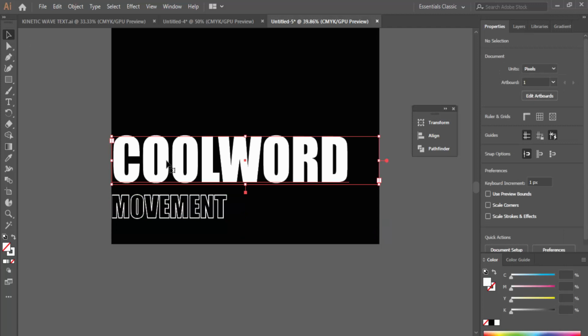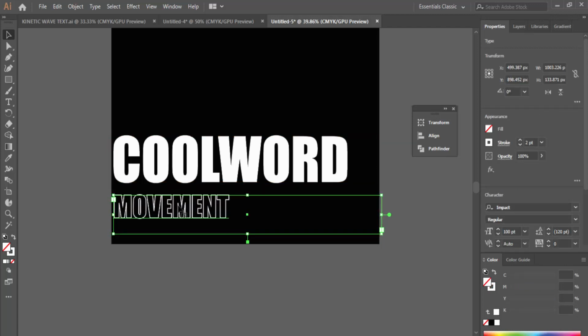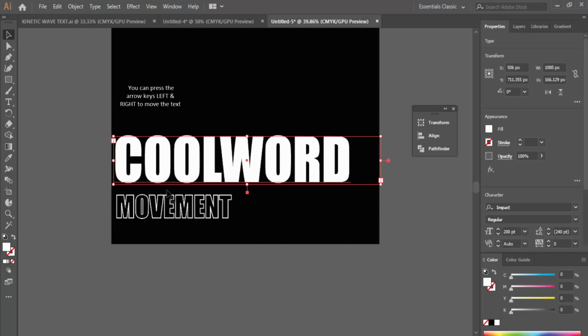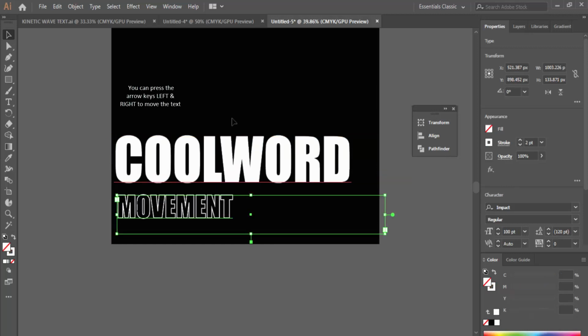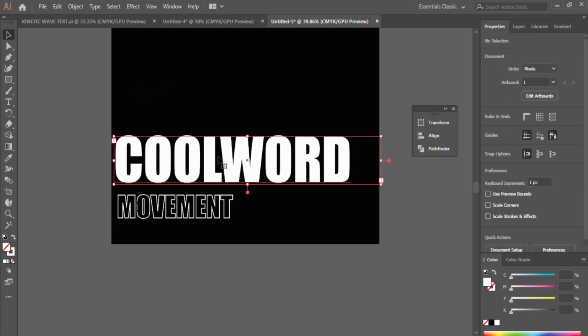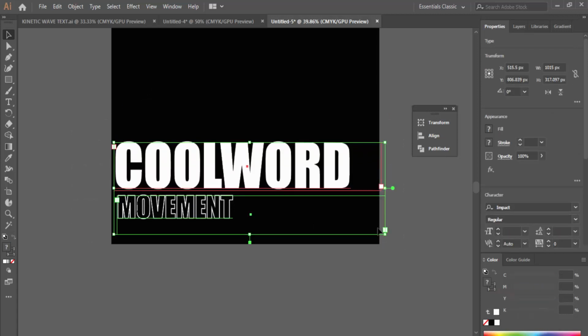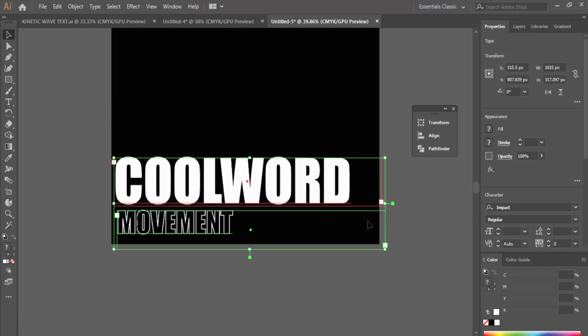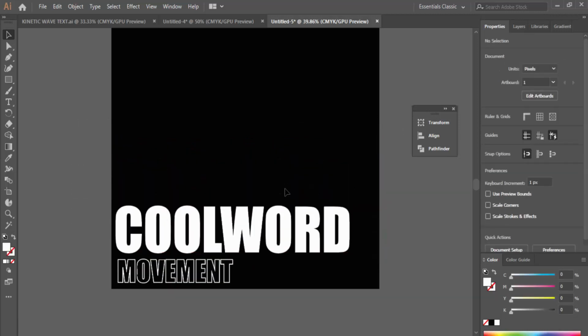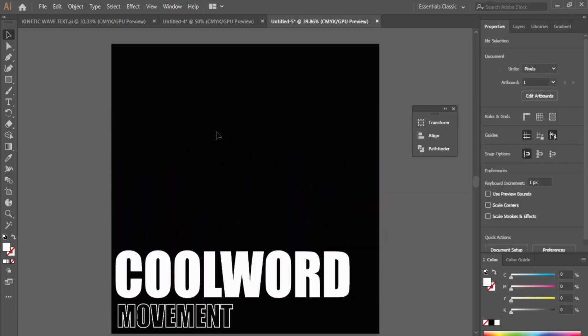So once you're happy with your two words, I'm just going to move it off the edge a little bit. Okay, and maybe actually move it down as well. Actually, both of them. So now I've got all this space to do the wave text.